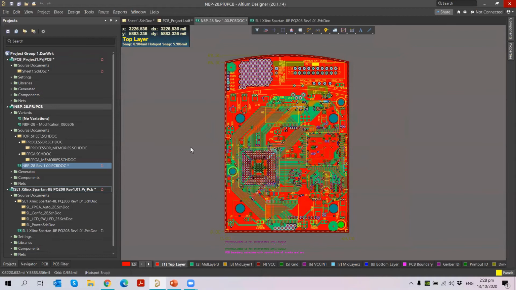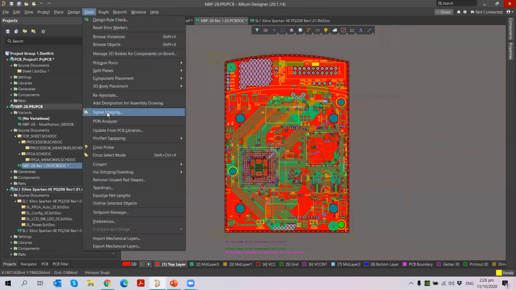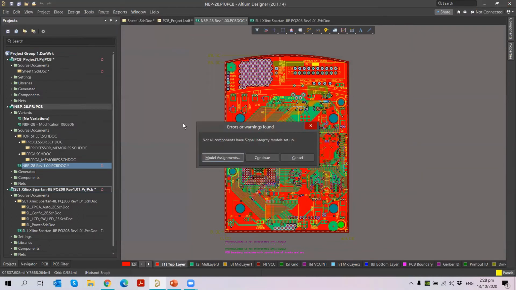So to do the analysis, I'm going to go for Tools, Signal Integrity Analysis. When I do signal integrity analysis, the first step you need to see here is that it shows an error or warning found. That means that not all the models inside my PCB have the IBIS model. Some of the models are normal footprints, they are not in the models. That's why it shows that not all components have signal integrity models. I don't worry about it.